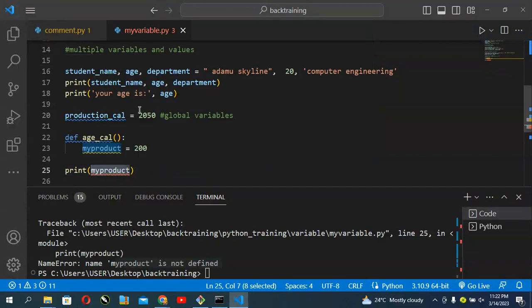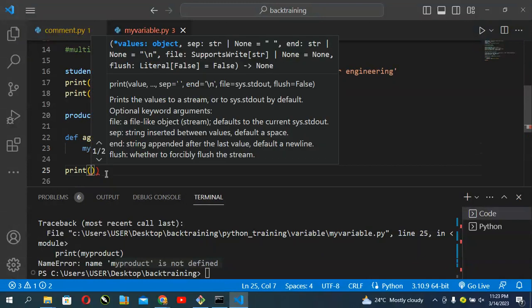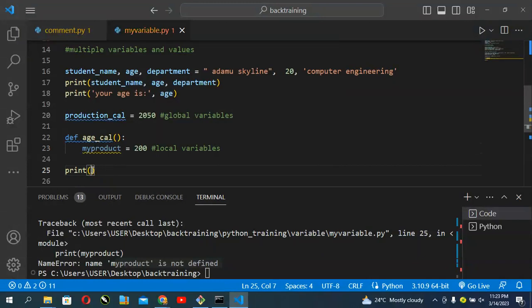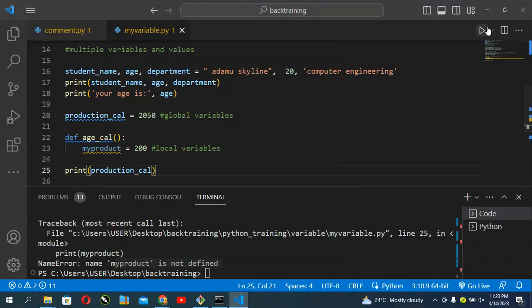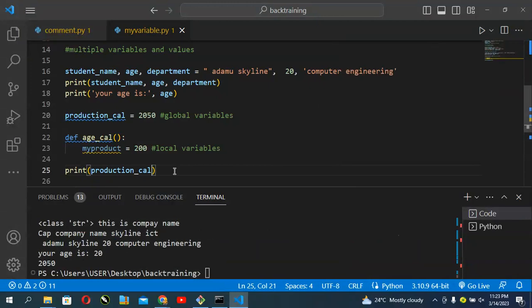But if we call this particular product count, which is a global variable, and you print it, you can see what we have here: 250. So you have now seen the difference between a local variable and a global variable.